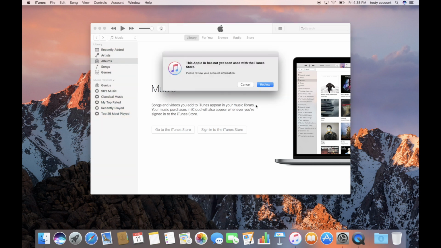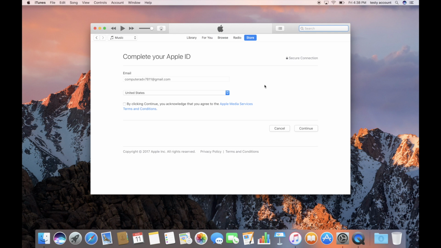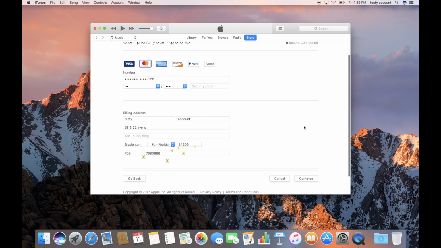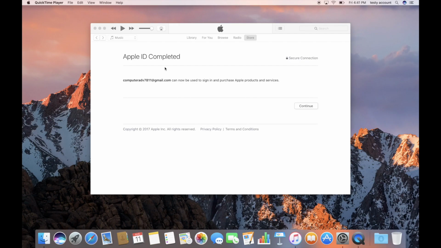This Apple ID hasn't been used with the iTunes store. Review some information. We click on that. Agree to some terms and conditions. It wants us to complete our Apple ID, which basically means it just wants the security code for this particular card. We'll type that in really quickly. So our Apple ID is completed.